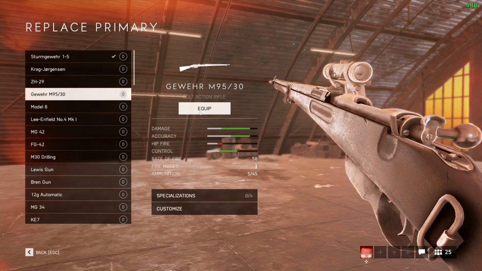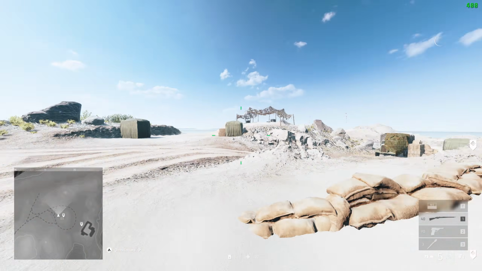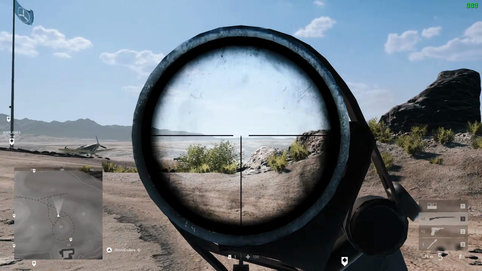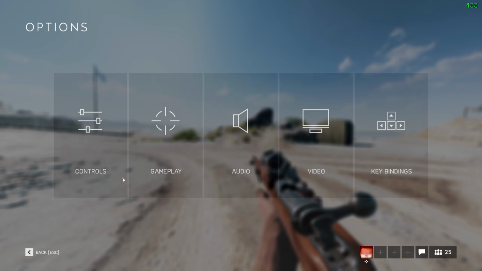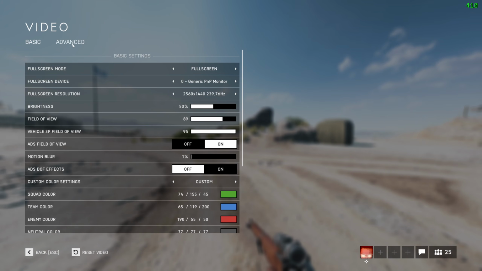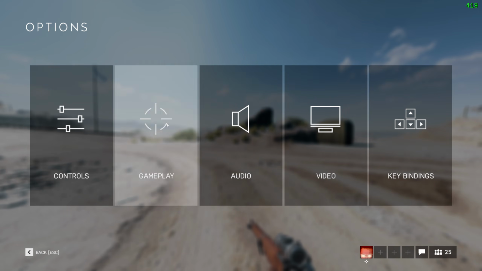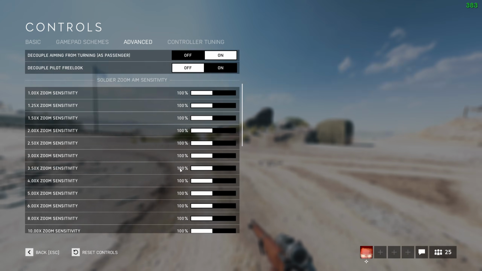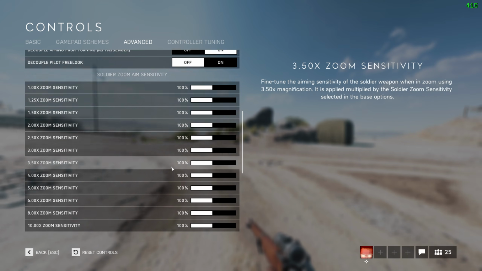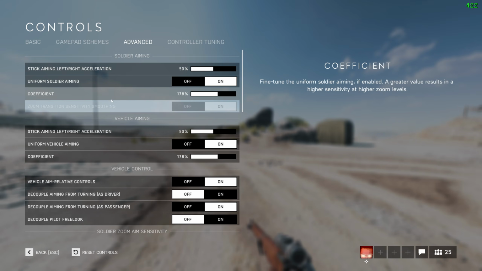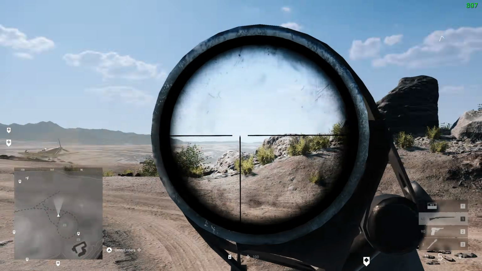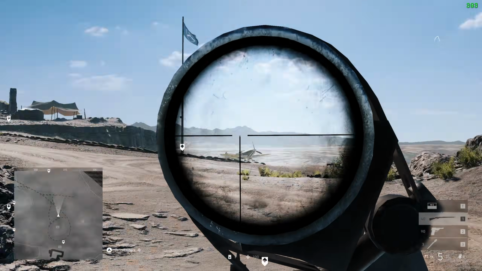Let's do a sniper action with a little 3X here, right? So, uniform soldier aiming, I like having it set to 178% because it's faster in my scope sensitivities. Now, you can also change your individual scope sensitivities, but I don't. I prefer changing it in one place rather than a bunch of places. So I just find a comfortable value and go with it. Now, this is at 133%, and you'll see it's far slower. It's way slower, right?